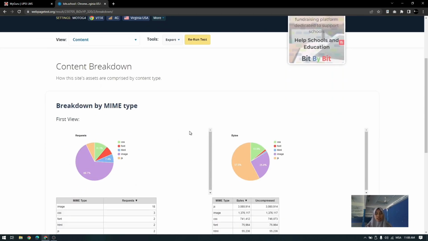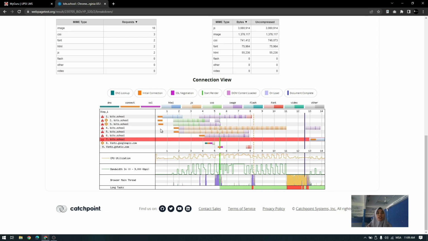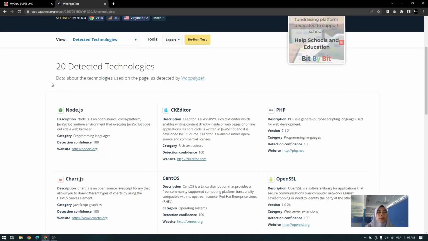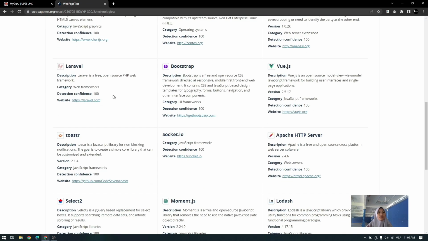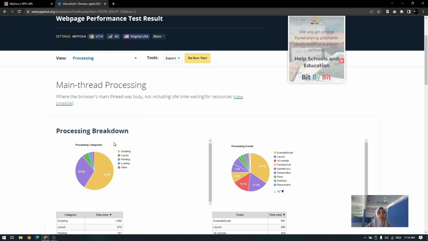For content breakdown, we can see the feature that provides a detailed analysis of requests and bytes of the resources loaded on a page during the testing process, with many categories: image, CSS, font, HTML, JS, Flash, videos, and others. This is the connection view of content breakdown. The domains view also shows in detail how this site requests assets across multiple domains. The web that we test has 20 detected technologies used for its development. This is the processing breakdown; processing category also provides process events.